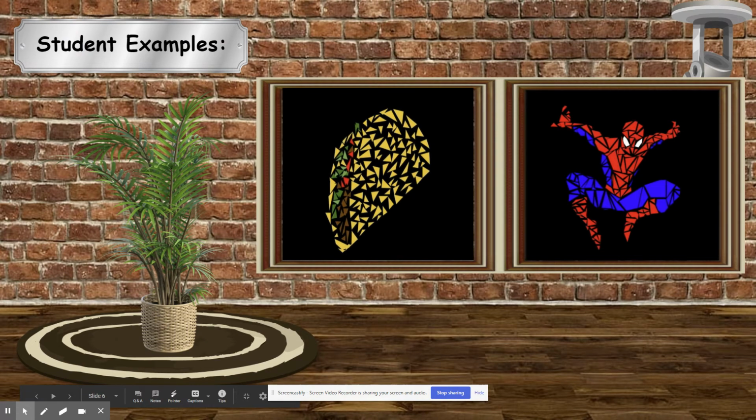Here are some student examples that did this exact project. So you get to do whatever type of object, subject you want. Do you like food? Maybe you want to do a taco. Maybe you want to do a piece of pizza, ice cream cone, doesn't matter. You get to choose whatever you want to do. Any kind of character do you want? Your favorite superhero, cartoon character, a real person. You get to do any image that you want. So let me show you some other examples, and then I will show you how to do this.